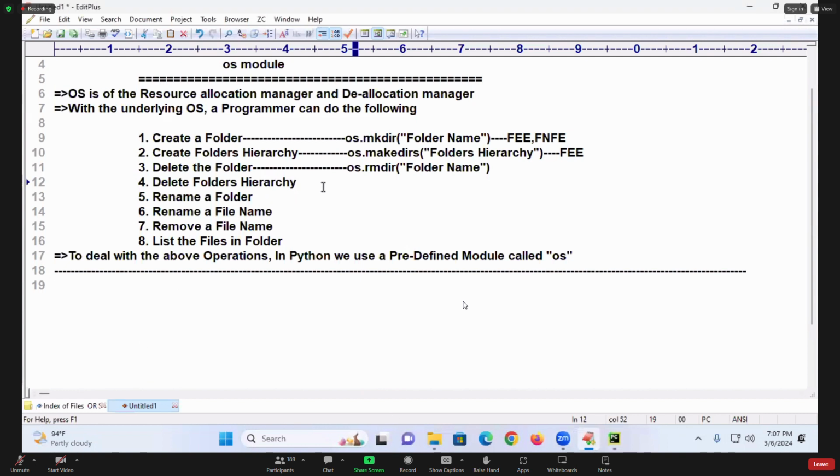I want to delete the folders hierarchy. Folders hierarchy. You are blundering. See here: remove dirs. Remove.